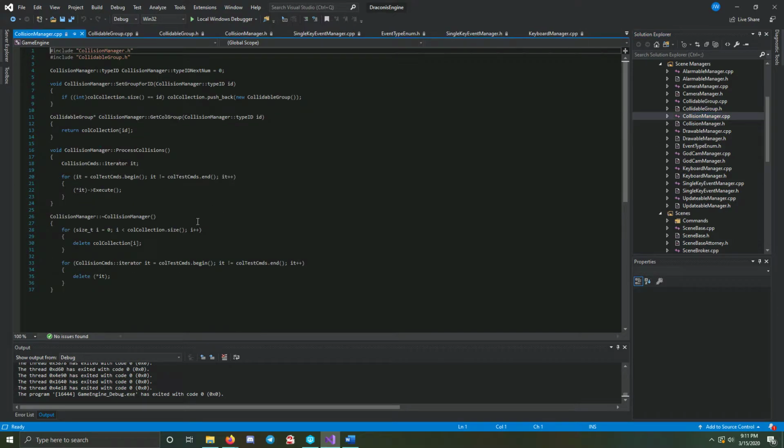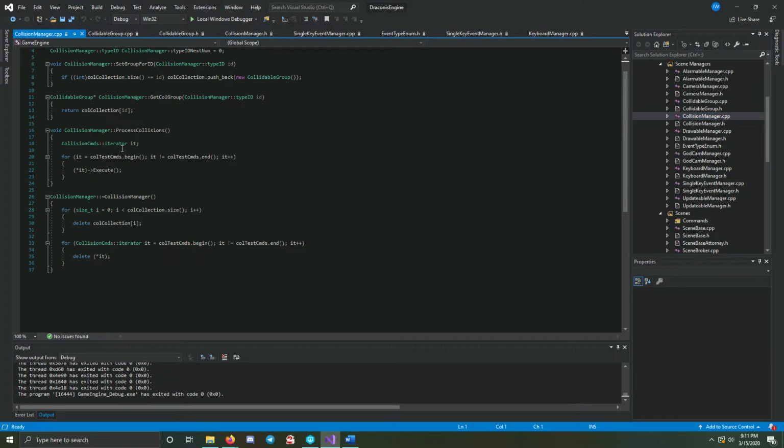Moving into the CPP, you can see that whenever we process collisions, we go through our test commands and call execute on them all, and that will just make them test for all collisions between the two groups. And when we delete the collision manager, we delete all of our collidable groups and our collidable test commands.